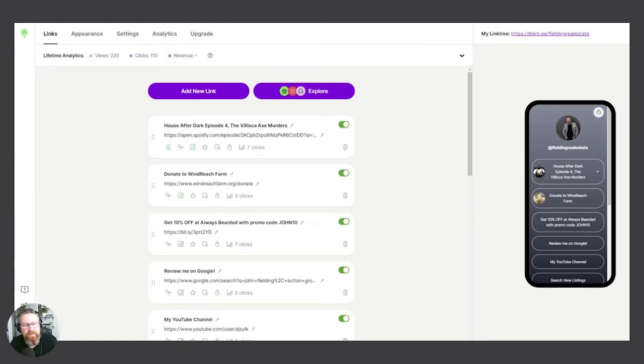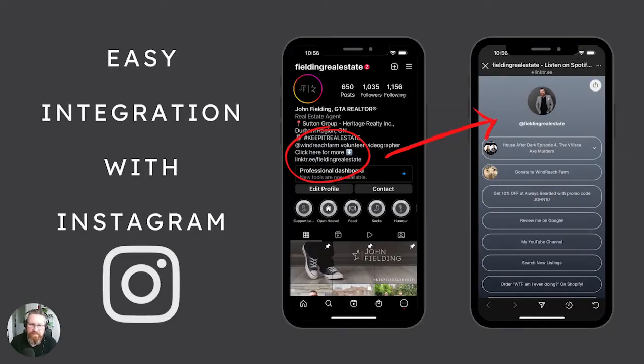These are all the little analytics that I was talking about, how many clicks you're getting and things like that. And of course, you can have custom text. So you're not going to necessarily see the URL or the website. It's going to say "review me on Google" and that kind of stuff. It's very, very easy to integrate.